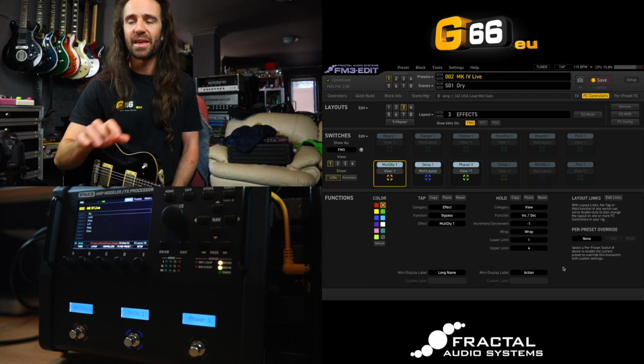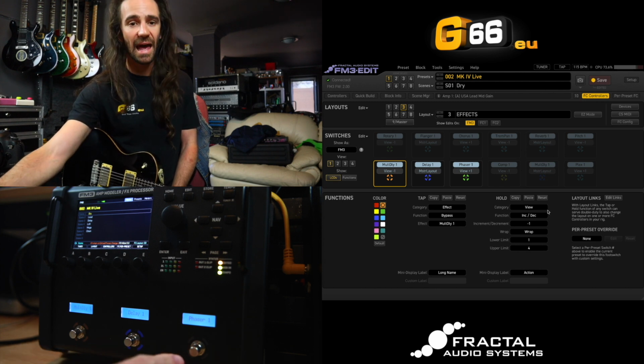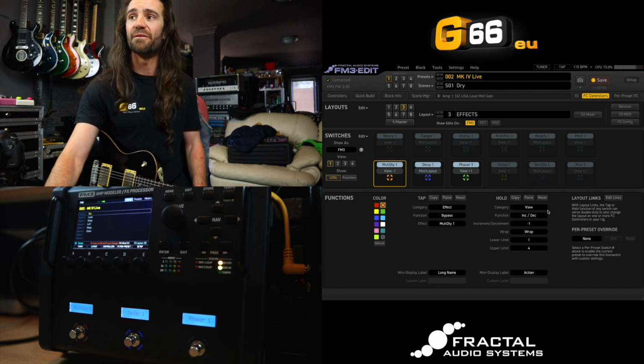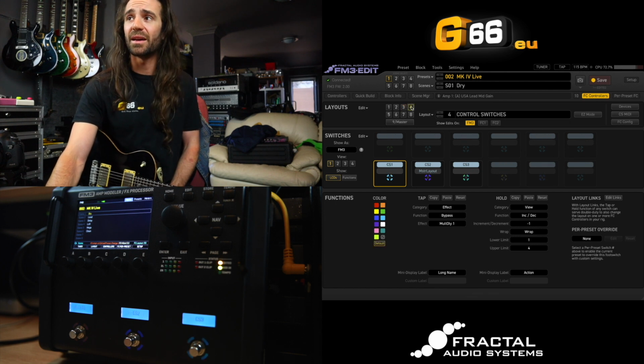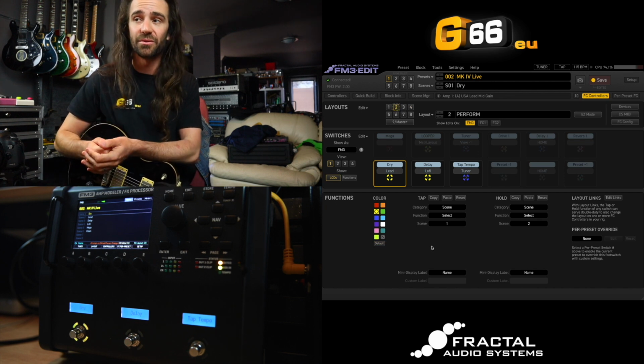Now there are press and hold functions on here, and for most of my layouts I have left these as they come from the factory. For example, I like having the hold function on the outer foot switches to be that view feature, so I can kind of page through my various layouts, but I don't have to have it like that. For example, I'm going to navigate to layout number 2, I think. So this is my perform layout, and this is where my FM3 lives when I play live.